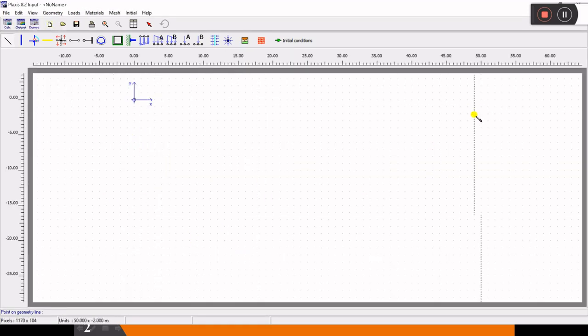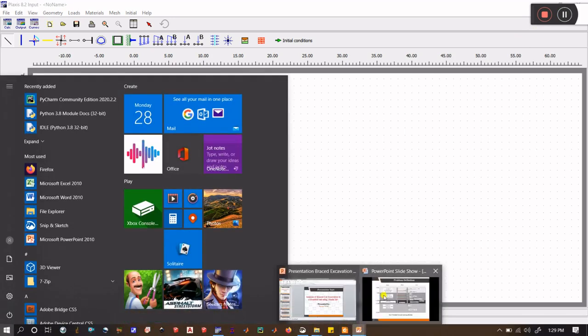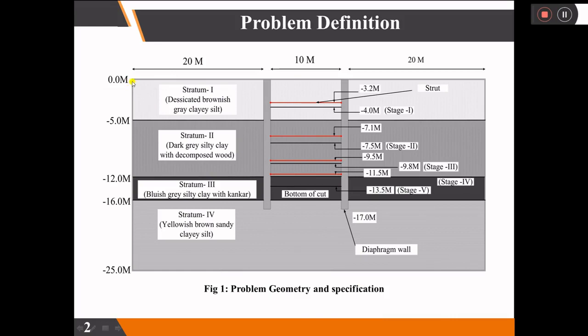So you see this geometry is created. This area is created where you can draw your geometry. Okay, so let's see how we can draw the geometry. If you see the geometry, the depths of the layers are 0 meter, 5, 12, 16 and 25, and width is 50 meters. So first we'll make this rectangle.